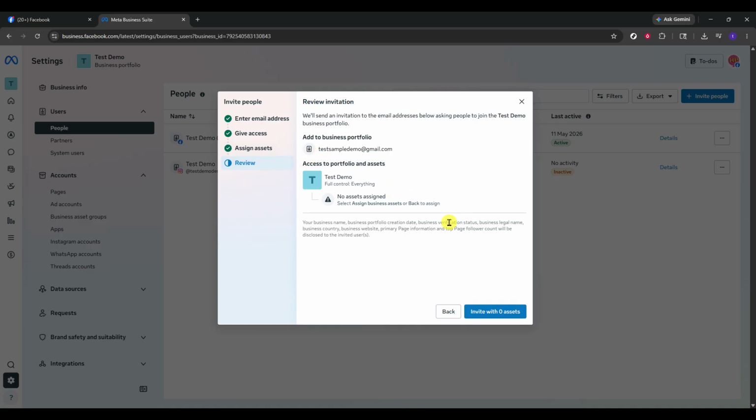Review your selections carefully, then send the invitation. The person you invited will receive an email and a Facebook notification to accept. Until they accept, their status will show as pending in the people list. You can resend an invite from the same screen if needed.